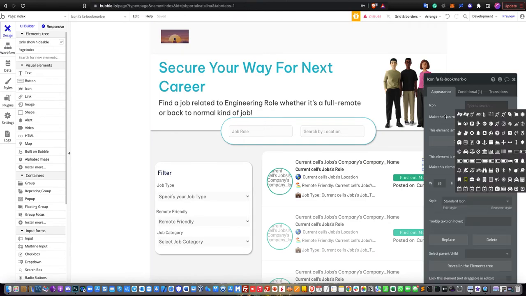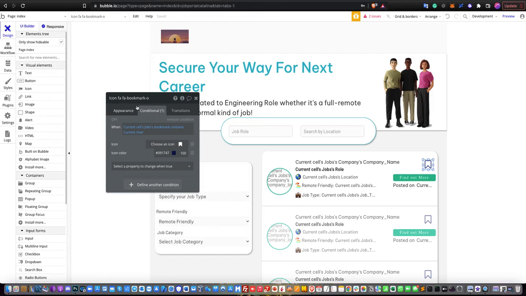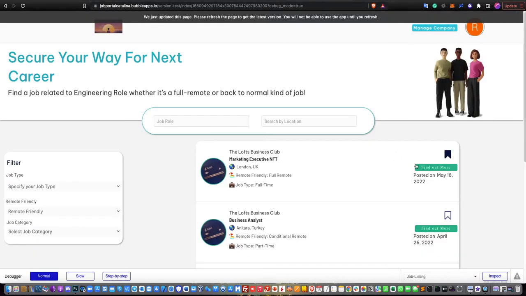So in this button, you need to create a condition and so on. So in the condition, you can create this: current sales jobs bookmark contains current user. And then you select the icon to be blue. So which means that if the current user has already liked or bookmarked this thing, it will appear in that highlighted color.